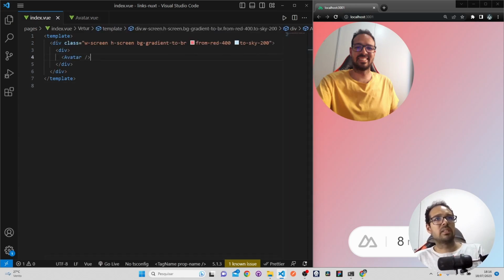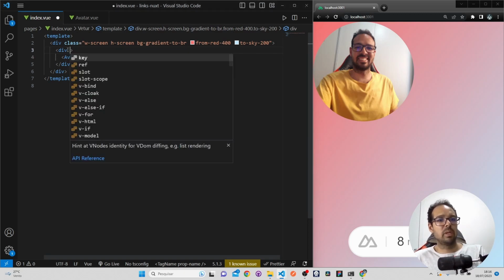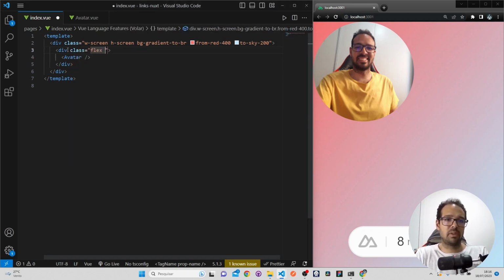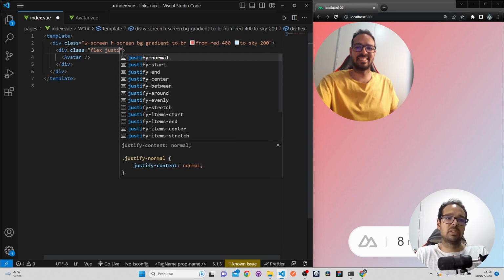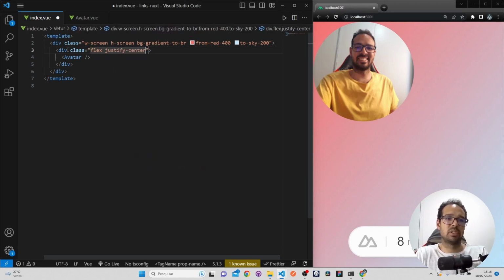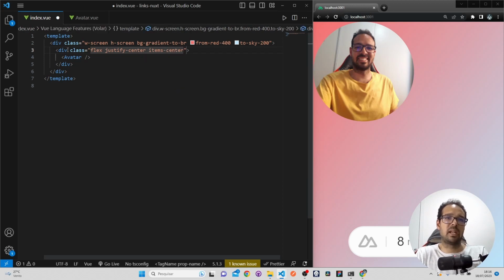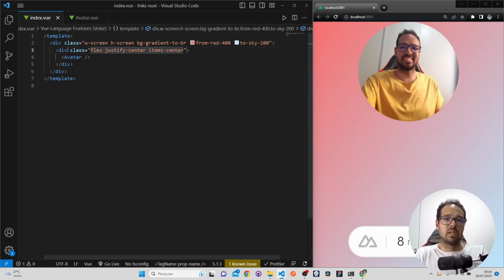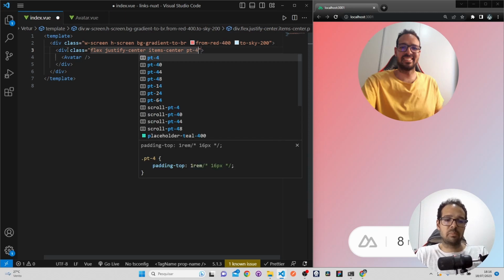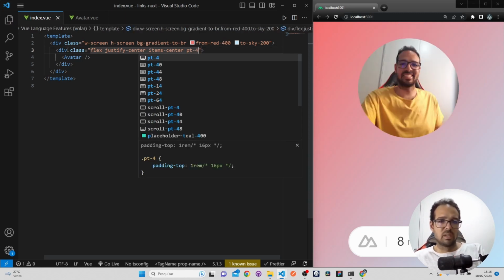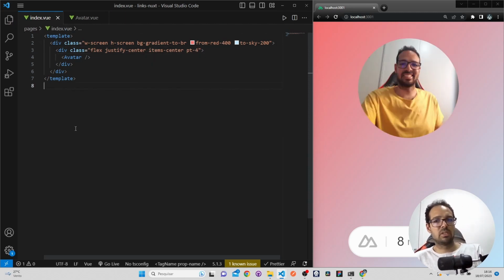Now I need to center this. And for that, we're going to make a class here. Flex, justify center, which is justify content center. And items center is align items center. I'm going to put a padding top, like 16 pixels. I think this is good.